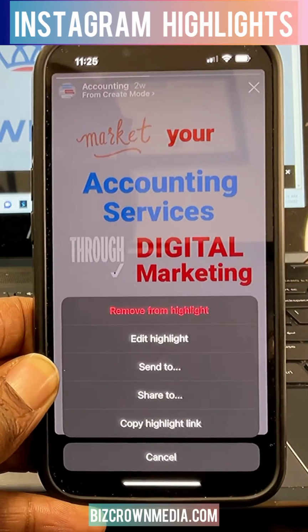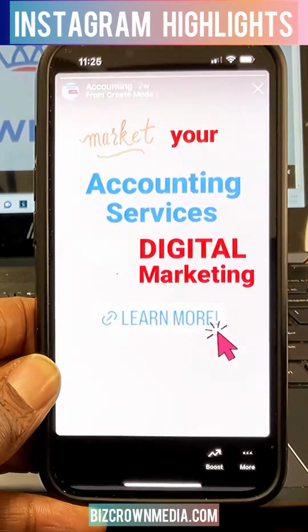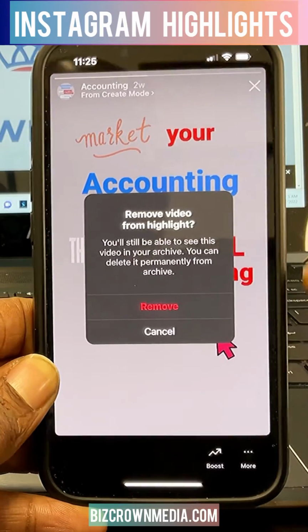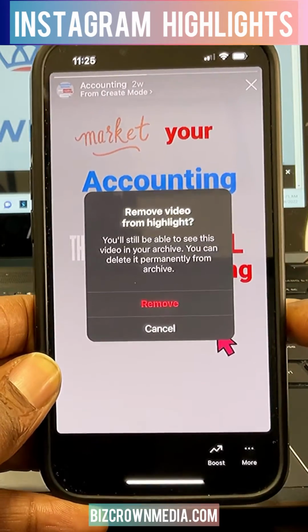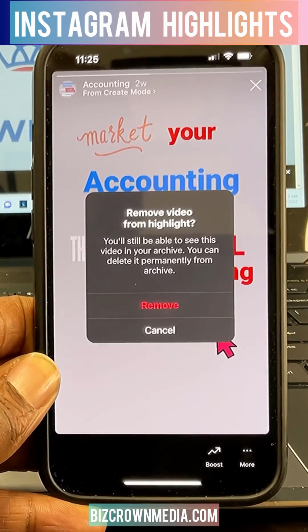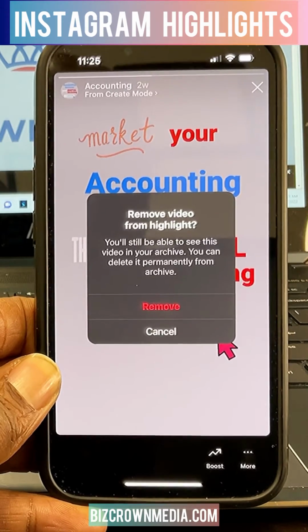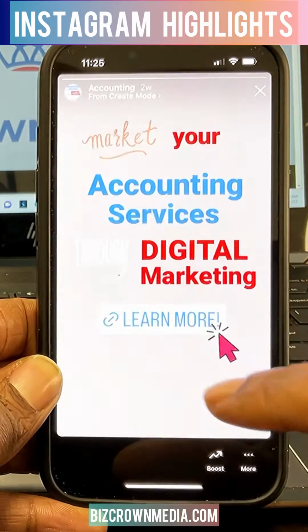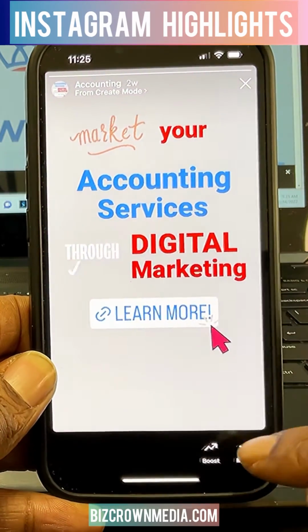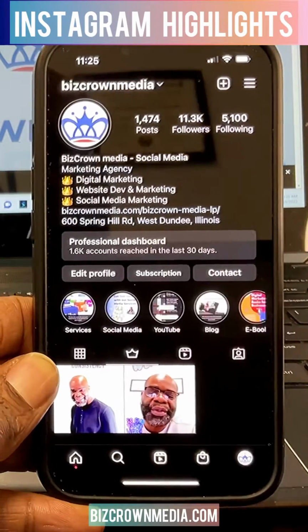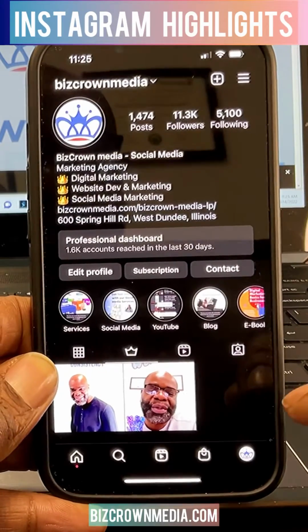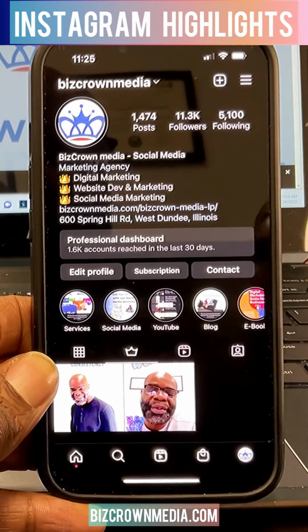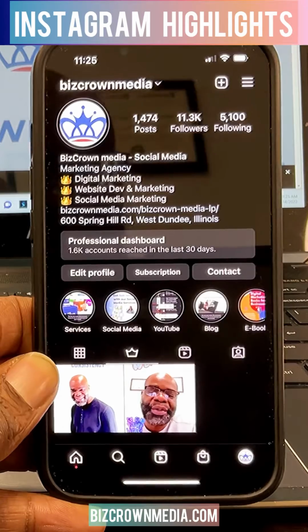But talking about removing the highlight from that section, remove it, and you'll still be able to see the video in your archive. So you're just removing it from your highlights. Don't freak out, they are still there. So remove. And now what you will see is it's gone. It is gone.